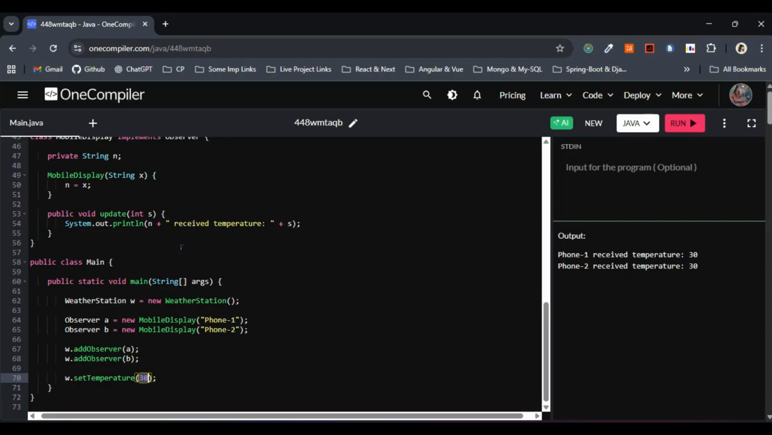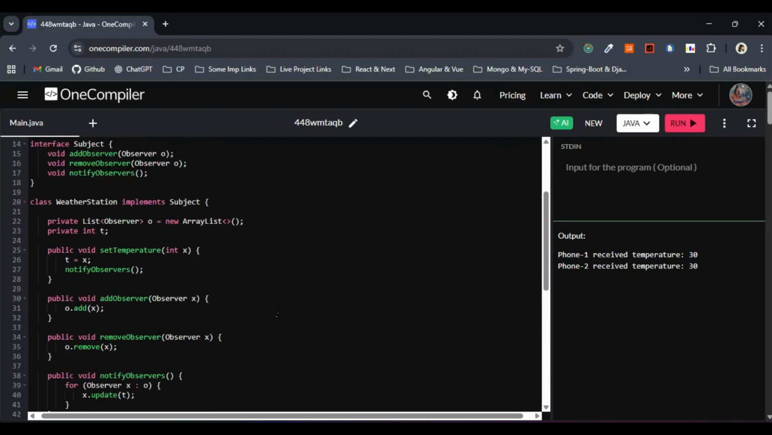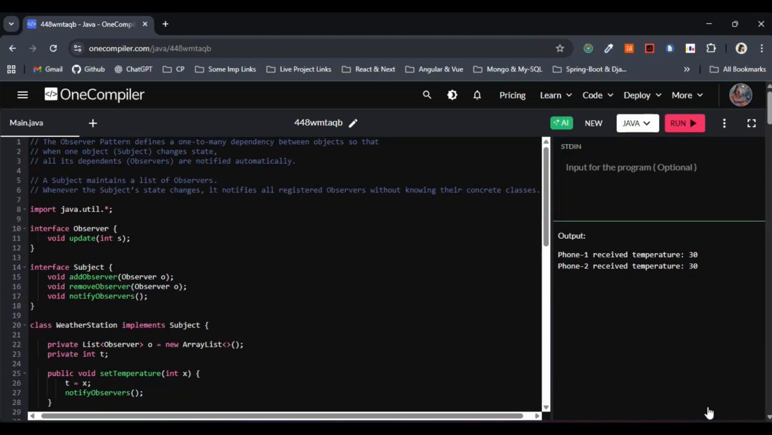And phone 2 receives the update as well, as we are passing phone 2 here. It also prints the temperature, right? The temperature for both phone 1 and phone 2 is 30. That is what we are getting here as output: phone 1 received temperature 30, phone 2 received temperature 30. So we are getting the correct output. So this is it for the observer pattern. It's as simple as that.